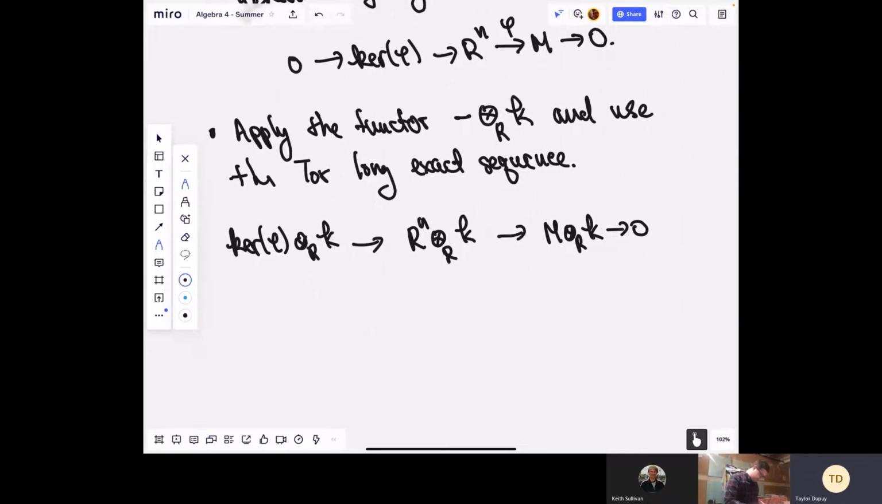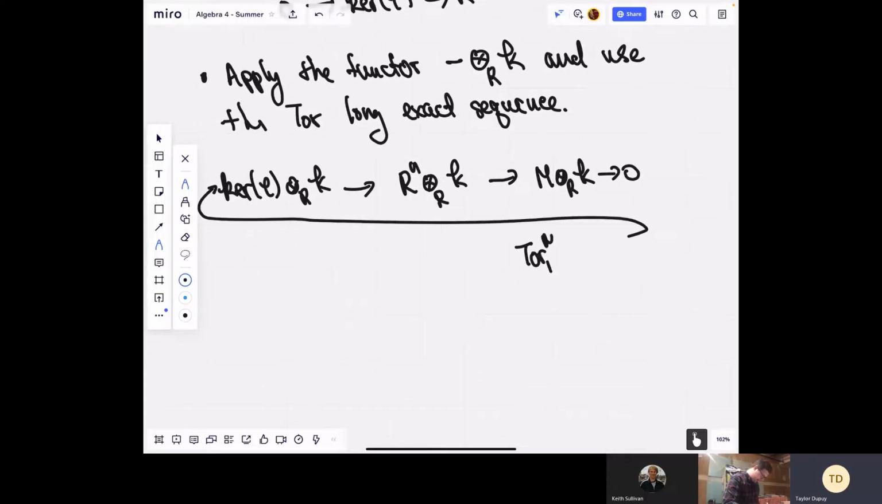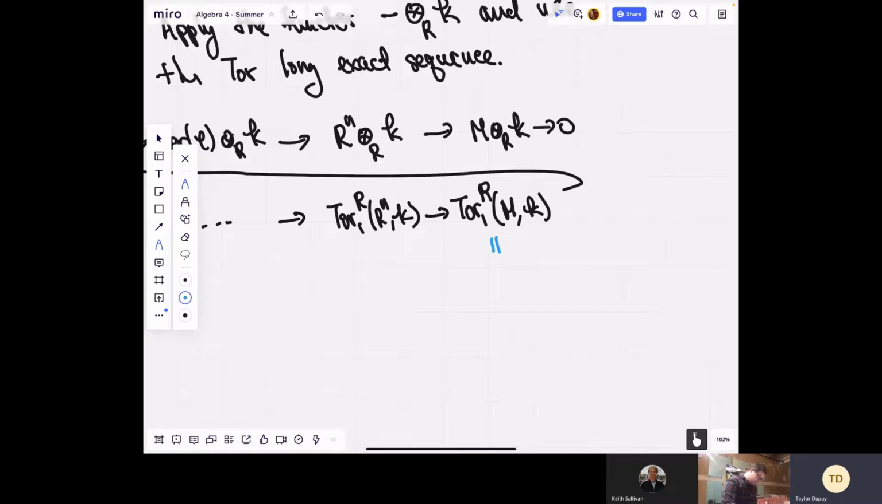Okay, and now we're going to use the long exact sequence here. And what do we have? We have Tor 1 R of M, k. It's the R version of Tor for R modules. If we were to continue just for the sake of it, we only need this part here, so we have Tor 1 R of R to the n, k, and then we have, etc. Okay, so we're doing the Tor thing, and it has k's everywhere. But that doesn't matter because this thing is 0, right? So this thing here is equal to Tor 1 R of k, M.